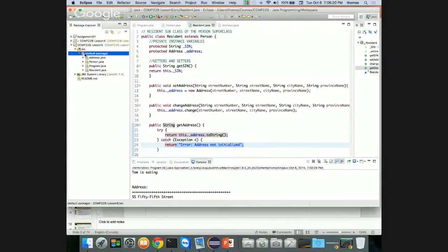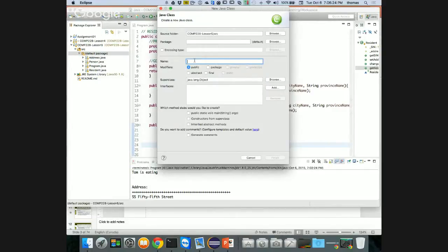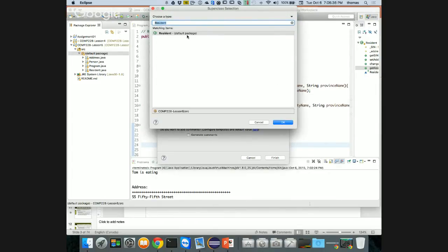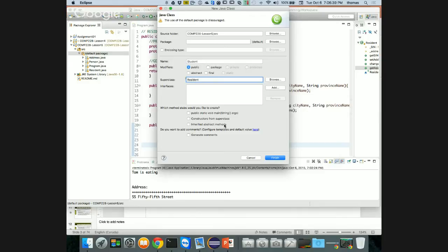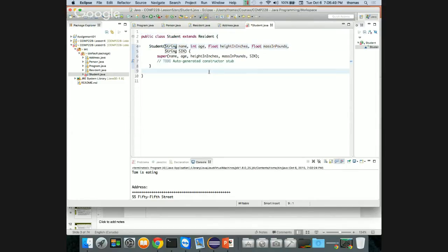All right, so let's go into the default package. I'll add a new class. We'll start off with the student class. And we're going to make this a subclass of the resident class. There you go. And if I look it up, resident is in the default package. Press finish. There it is. And I'm going to make a stub. I'm going to hover over here, and it's going to add a constructor. I'm going to add that automatically in there. Might as well.